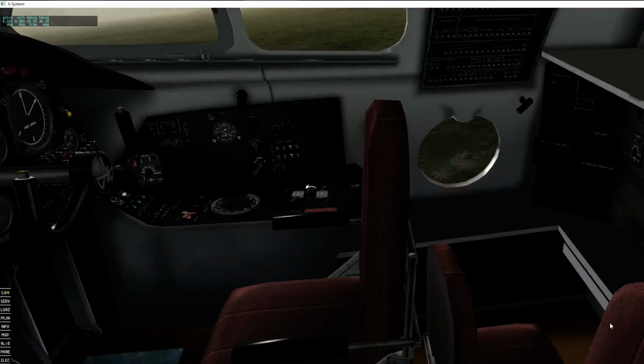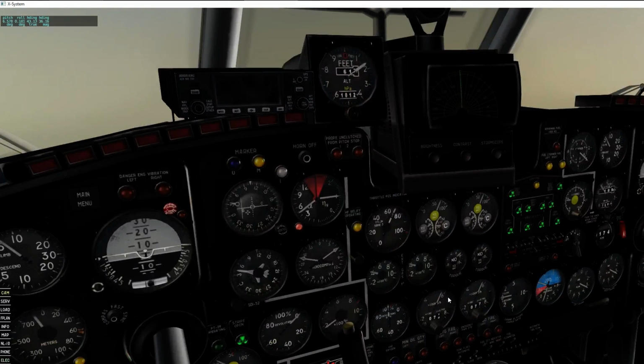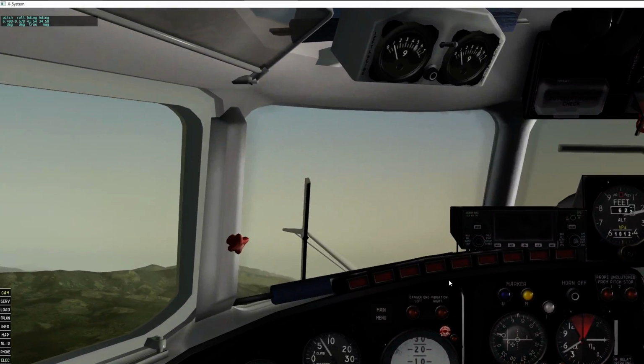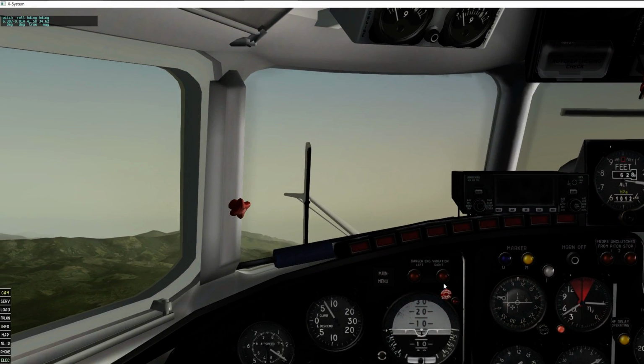It looks good here. You can see my imaginary comrades. It's going to be a bumpy flight.